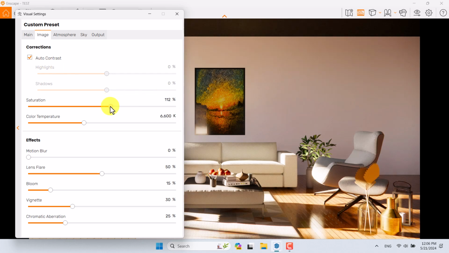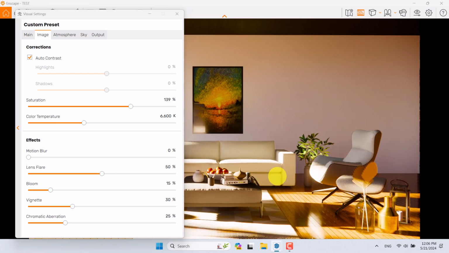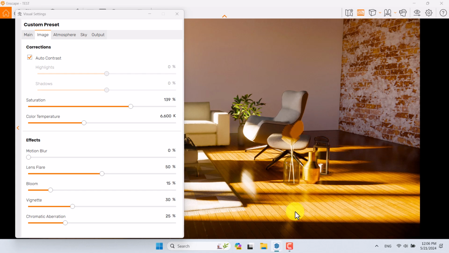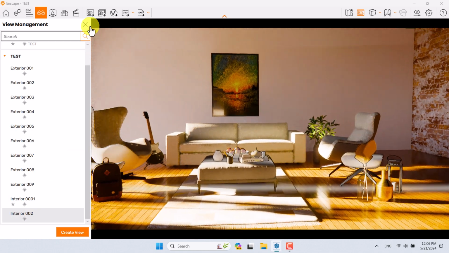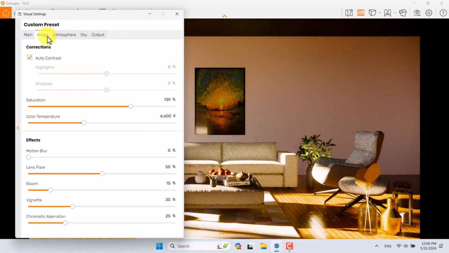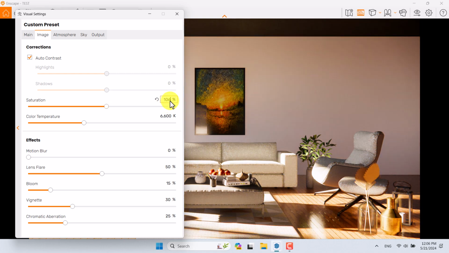Saturation can be increased, but you can see what really happened. Vibrance of colors and textures will be increased abnormally, and I think it can completely destroy your render. In the real world, we don't have lights like that because they are completely artificial. So try to use them at normal values and numbers. So click on the visual setting image bar and reduce the saturation to 106%.